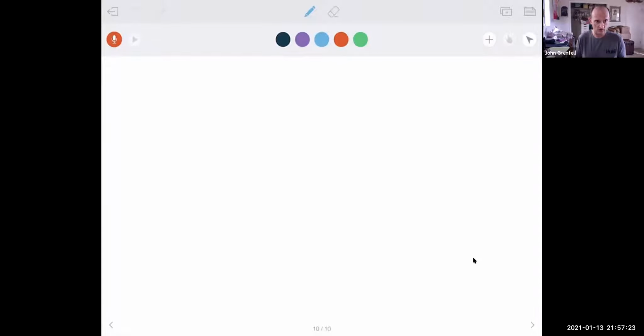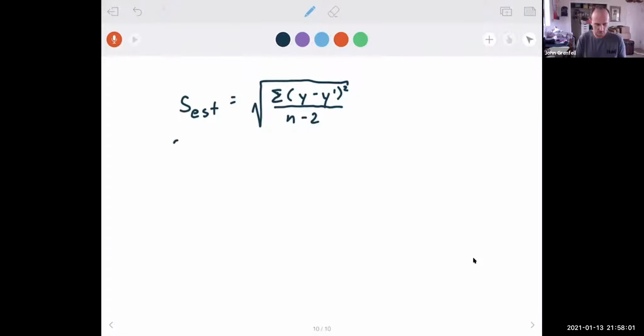So what we have to do in order to fulfill what this problem is asking for is compute the standard error of the estimate. So that is S subscript est, S sub est. And the formula for this, the traditional formula, is we'll take the sum of y minus y prime, whole thing squared, right? And add up all of those squared differences. And then finally divide by the degrees of freedom, which are n minus 2. So that's all we're doing right there.